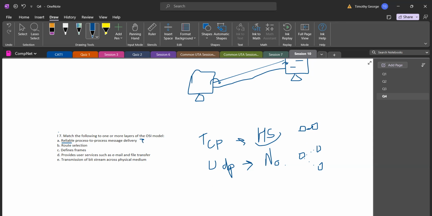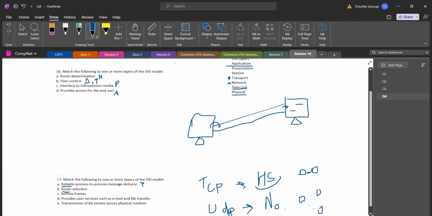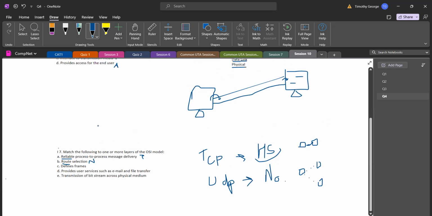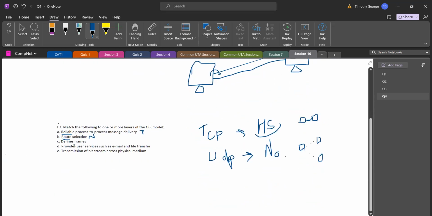Okay, next. Route selection. Anything with routing, we had route determination. It's always network. Okay, defines frames. Where did we see frames? When you see the word frames, you need to remember that it's happening in the data link layer. If you see the word hops, that's something that happens in the physical layer. But frames is how we see data in the data link layer.